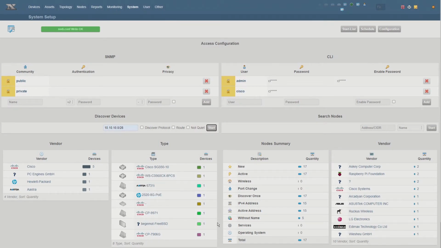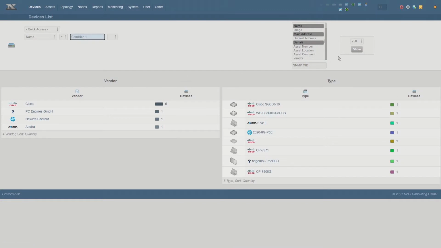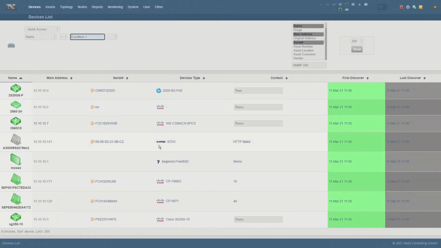Behold whatever has been discovered, or go back to the device list and show all the devices that have been discovered. But oh, what is that? When you see a hyphen as a device type, that means NeDi probably did not recognize this device. How do we solve this?